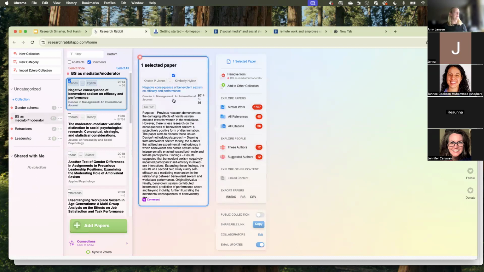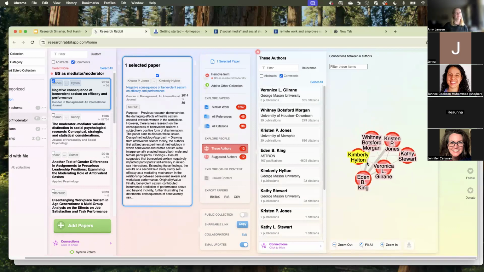So here's one example. I have my own account opened here. So the negative consequences of benevolent sexism on efficacy and performance. This is in the journal Gender and Management. So just like Web of Science and Scopus, this allows you to kind of explore similar work, to explore its references, to its citations, to explore authors. And it sort of makes these little visuals of authors that publish in this area. It also suggests authors. So there's a lot here. I could talk for a while on using this and how to kind of use it to connect the papers you found to new papers.